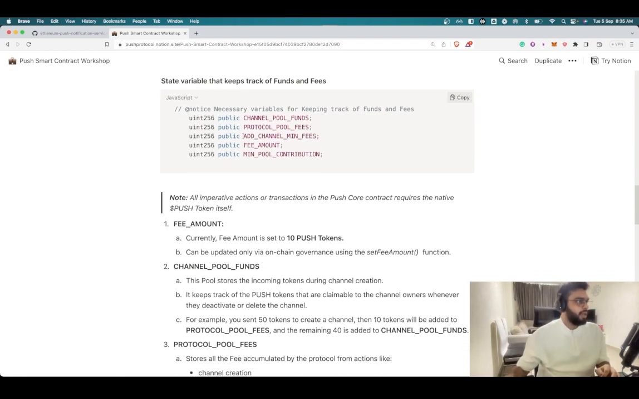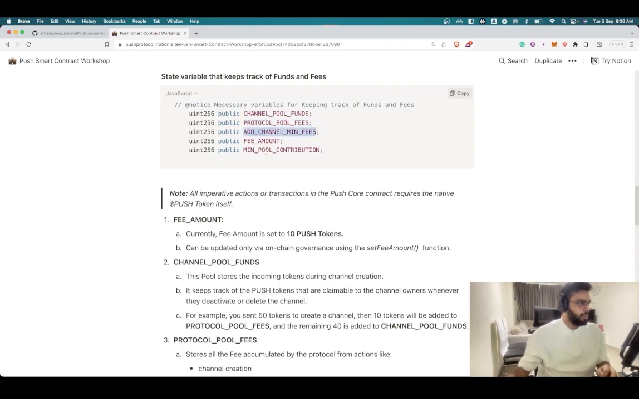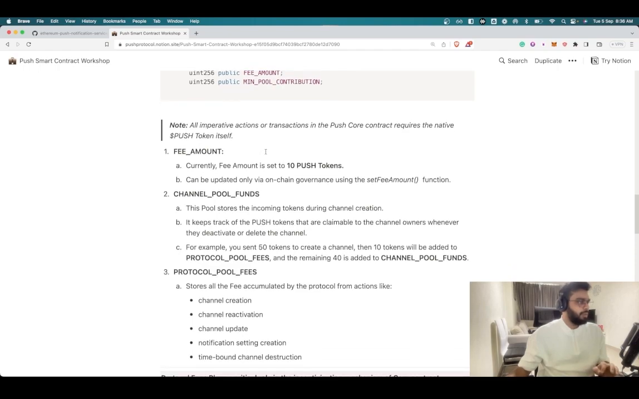So we have, let's say, 1, 2, 3, 4, 5 different state variables. The first one, channel pool funds, protocol pool fees, add channel min fees, fee amount, and min pool contribution. So let's begin with the fee amount first. Fee amount is basically the state variable which keeps track of what's the current fees that will be charged for any important actions. So it should be noted that any fees that is charged in the Push core contract is through the PUSH token itself, right? And currently the fee amount is set to 10 PUSH tokens, and we will see when our fee is charged.